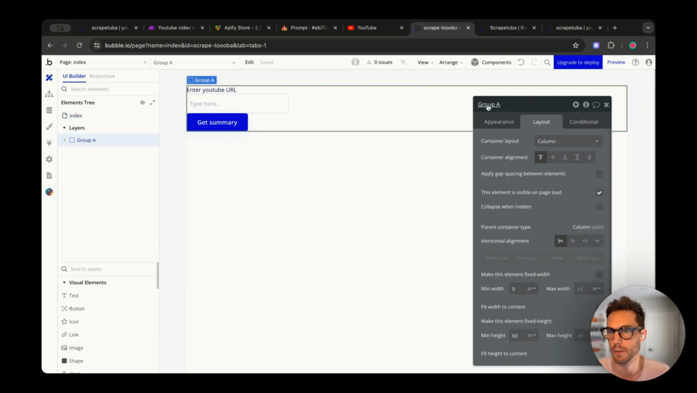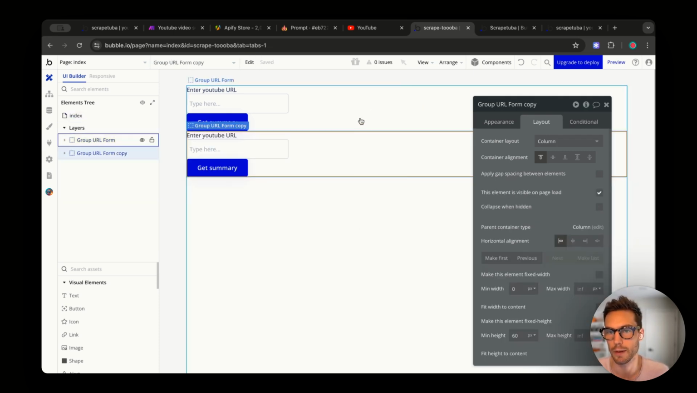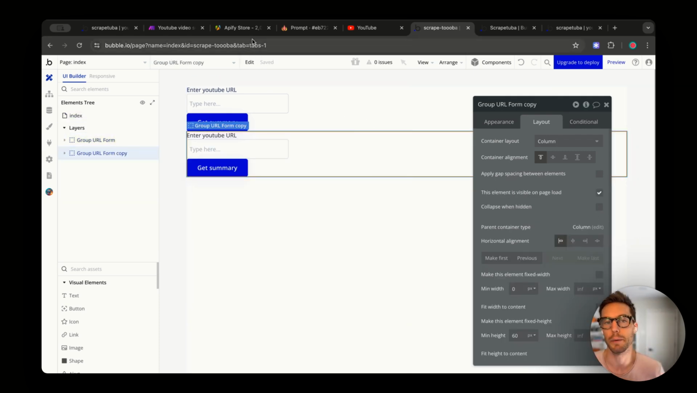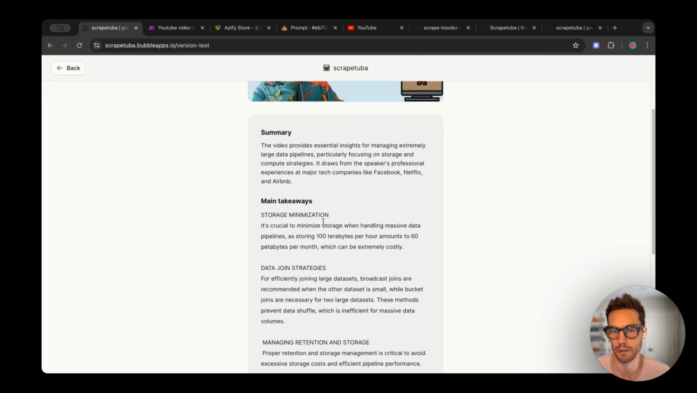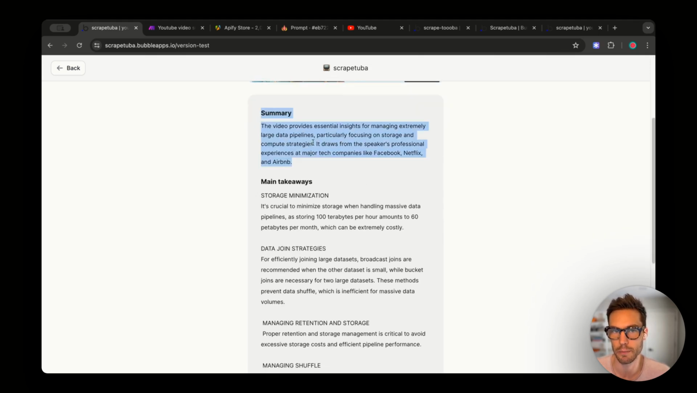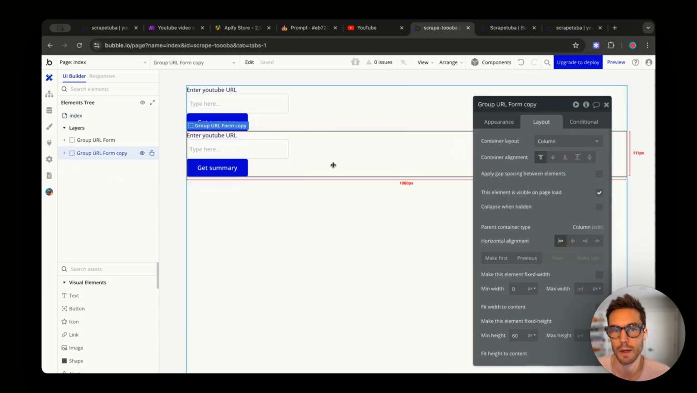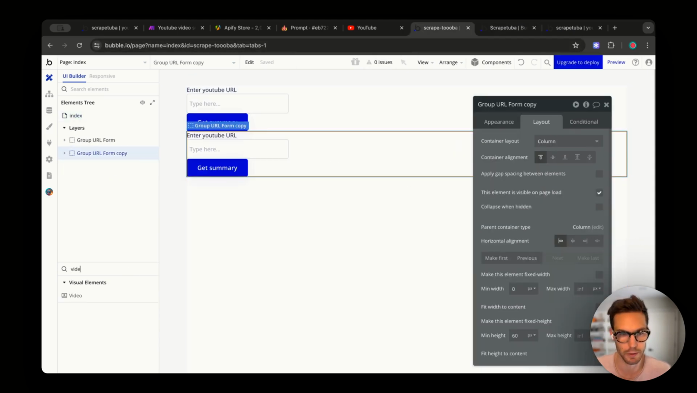So I'm going to rename this as well. Let's call this group URL form. And now I'm going to copy this and then I'm going to paste it again onto the page. So I just Command C and then Command V, and we're going to build out this little piece right here. So we have a video and then we have this container with some text inside. So if I go back right here, basically we're going to search for video over here.